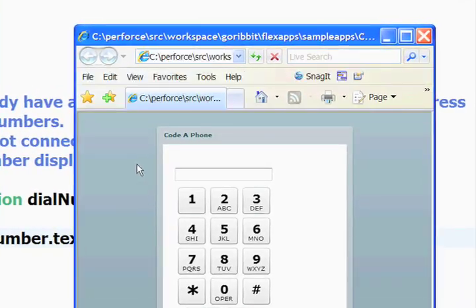So let's go ahead and build our application real quick so we can see how this works. Here, really quickly, we have a full keypad and a text area. And when we click the numbers, we can start to build our phone.